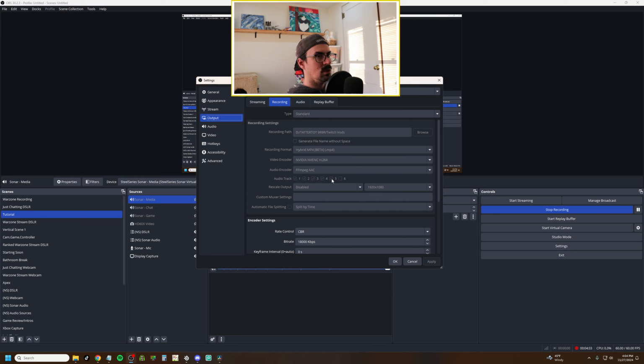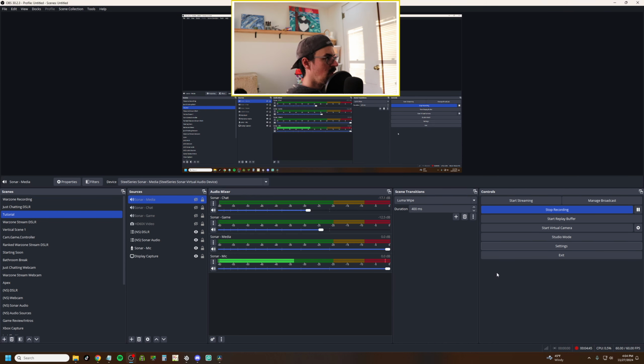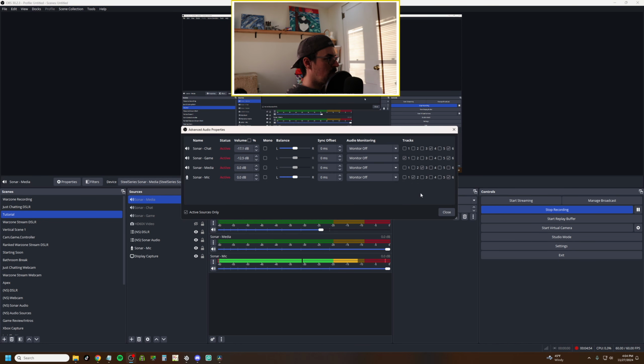I tend to just take out the tracks when I'm editing that I don't need or whatever. But that's kind of the basic thing you want to go over before you get into this next step. So for our next step, we're going to come to these three little dots next to one of our sources. We're going to go to Advanced Audio Properties.